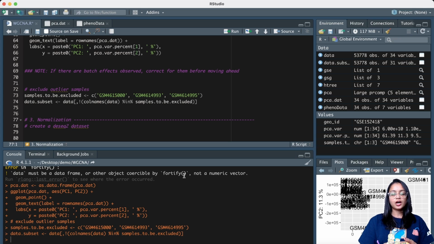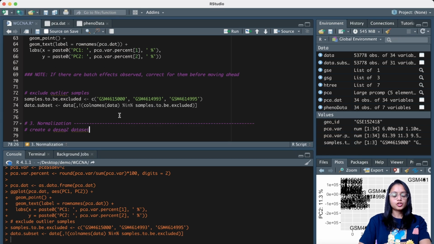Since the data we have today are raw counts, we will need to perform normalization. The author of this package recommends that we can use variance stabilizing transformation from the DESeq2 package. So we will be using that function to normalize our data today. So let us first start by creating a DESeq2 dataset.